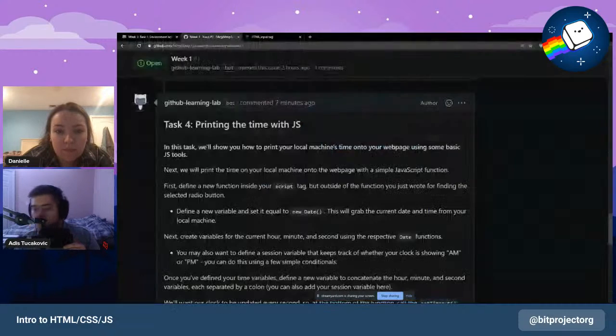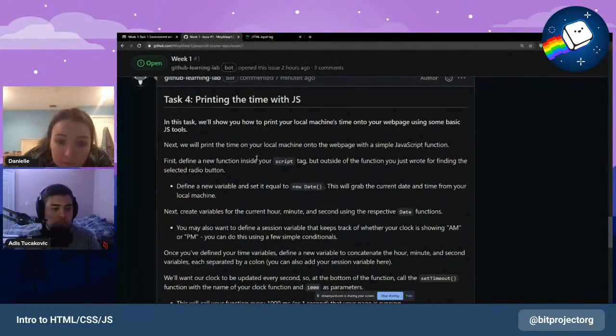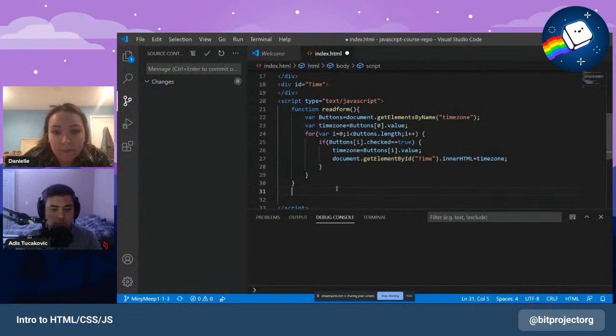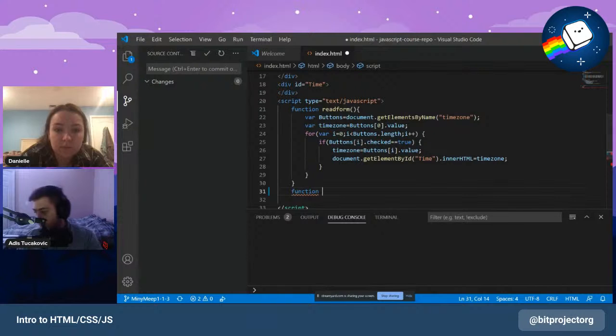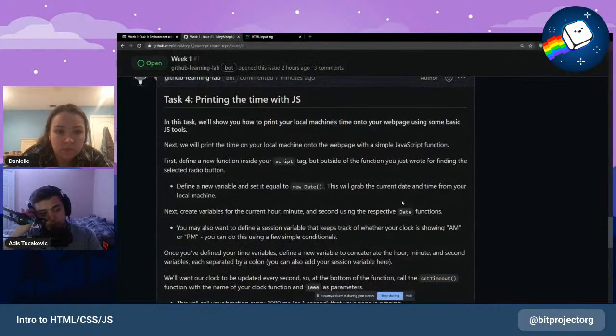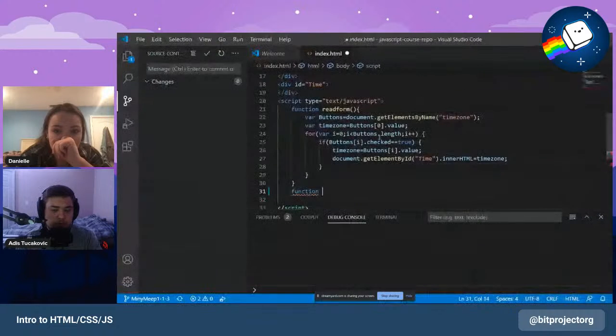So just do a tab and then function, just like you did before. First define a new function inside your script. Define a new variable and set it equal to new. So do we write this new variable next to the function? Inside the function.